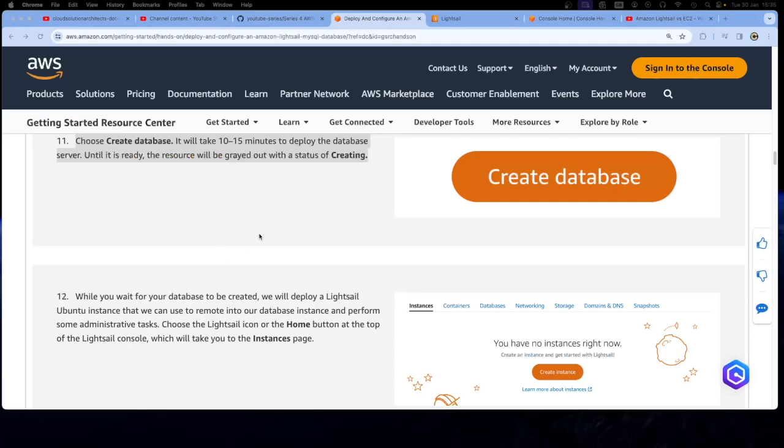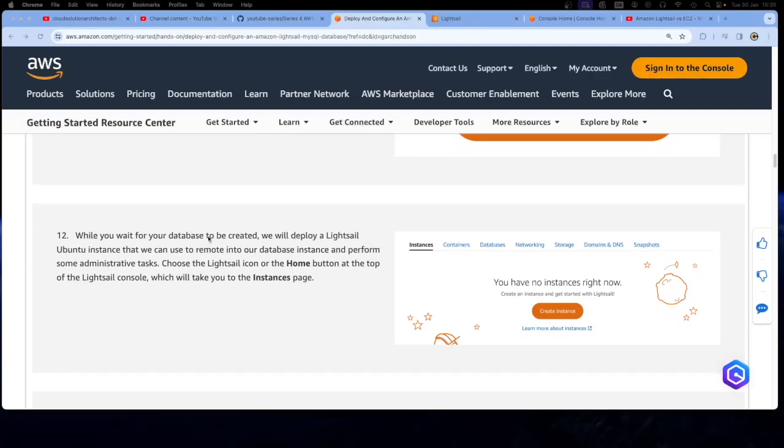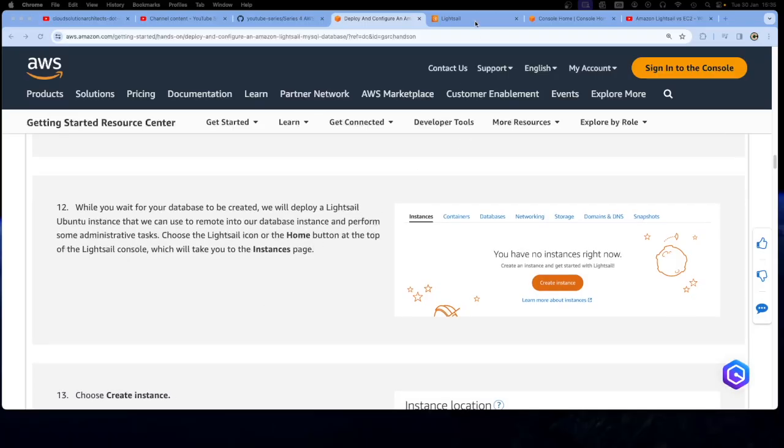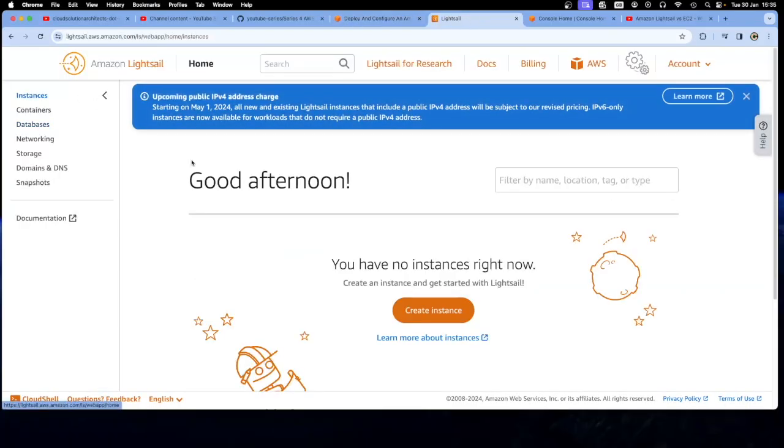Okay, so just while we're waiting for that, it says while you wait for your database to be created, we can deploy a Lightsail Ubuntu instance so that we can remote into a database instance and perform some admin tasks. Choose the Lightsail icon at the top, which is for home.